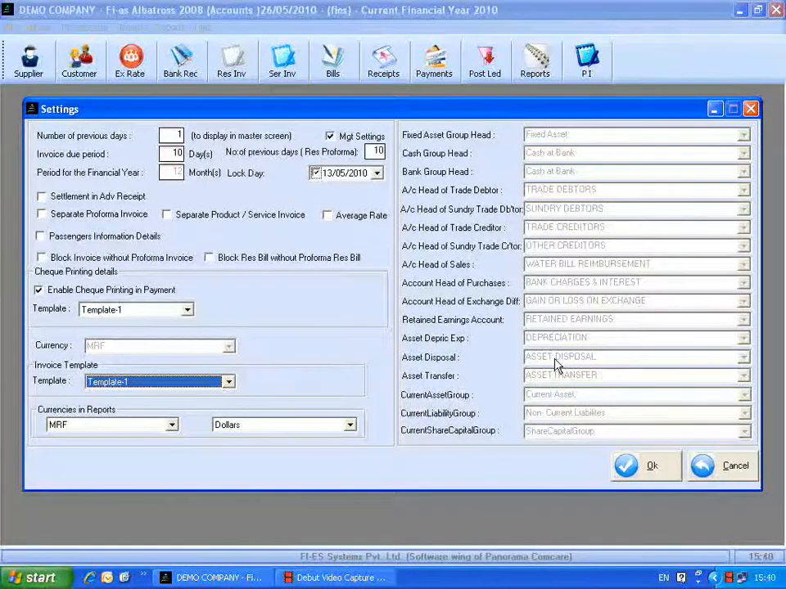This is the asset disposal selection combo. The account selected here will be listing in the account heads of the asset disposal interface, and this is the asset transfer account head selection combo. The account head selected here will be listing in the combo of the asset transfer interface by default. In the same way, the user needs to select the current asset group, current liability group, and current share capital group. Click on OK to save the settings interface.